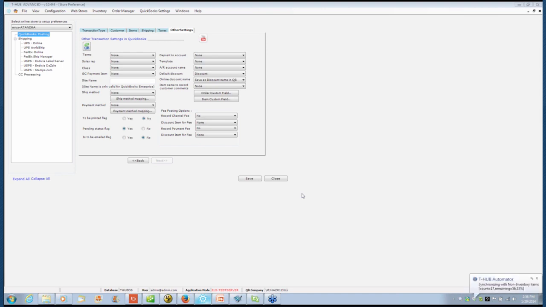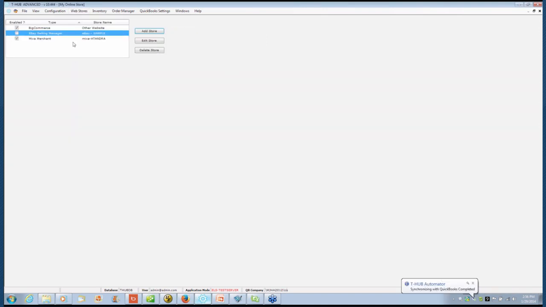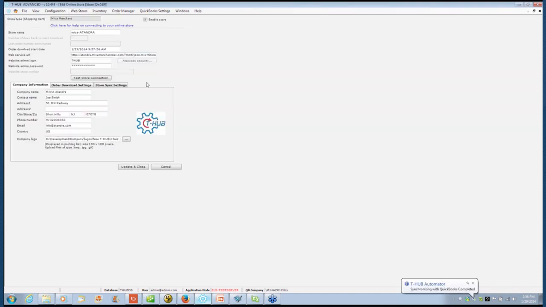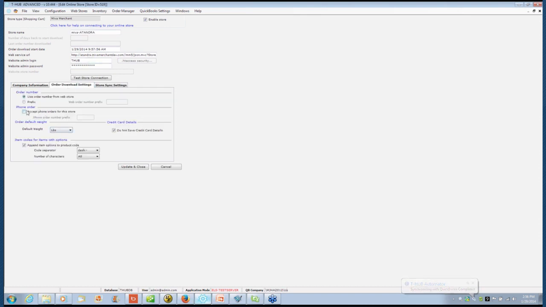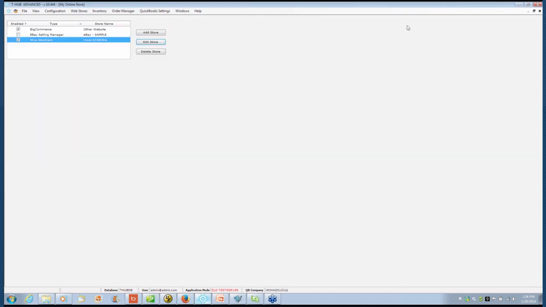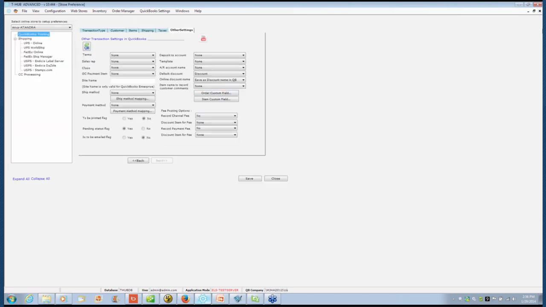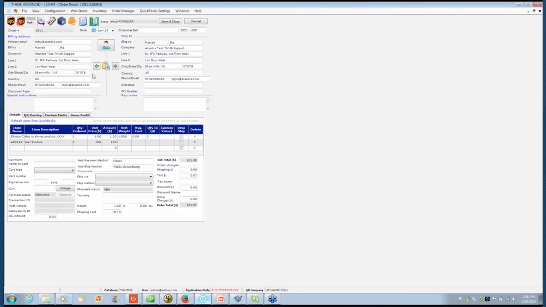Is phone order considered a different channel than through Miva Store? No, phone order is not considered a different channel. It is actually a setting for the same channel. So for the same Miva channel, you can say under order download settings, accept phone orders, and you can give a prefix to all your phone orders. And now it will allow you to enter phone orders for Miva Merchant.